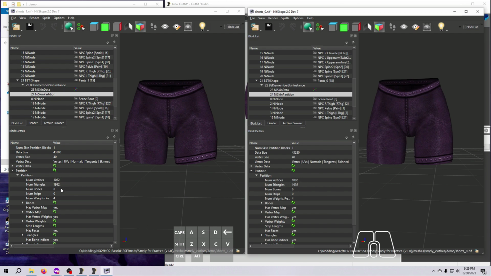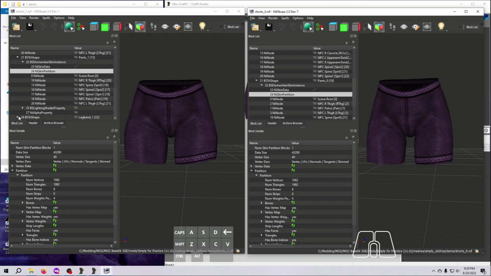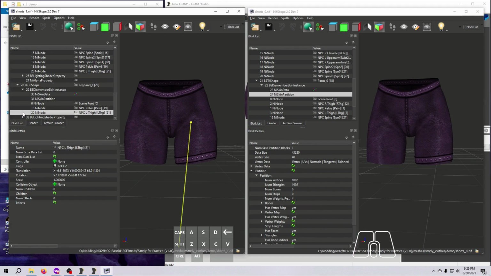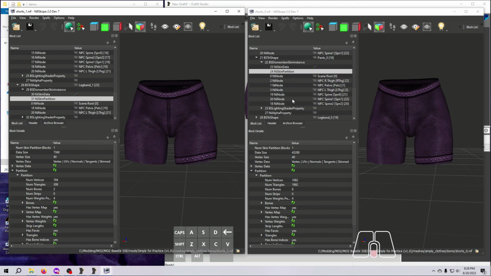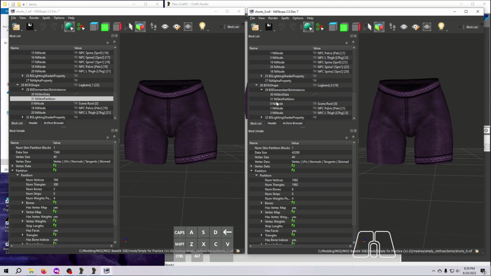And if your mesh has multiple partitions, it's a good idea to check all of them to see that each one matches between the two size NIFs. If the vertex count or triangle count do not match between the two sizes, you will probably have issues with these NIFs in the game.